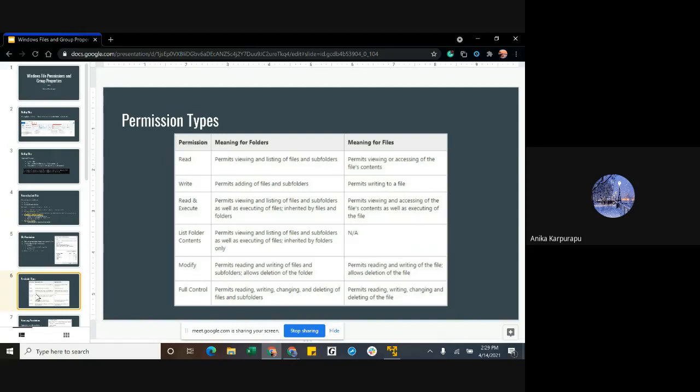So to start out, read allows you to list and view files and folders. Write is what actually lets you add and remove documents from your specific file or subfolder. And then read and write is kind of a combination of both permissions, so it lets you view as well as write. List folder contents is specific to only folders because it allows you to see and execute all the files in a given folder. Modify allows you to read, write, and delete folders. And lastly, we have full control, which lets you basically do anything you want to modify the folders or files.